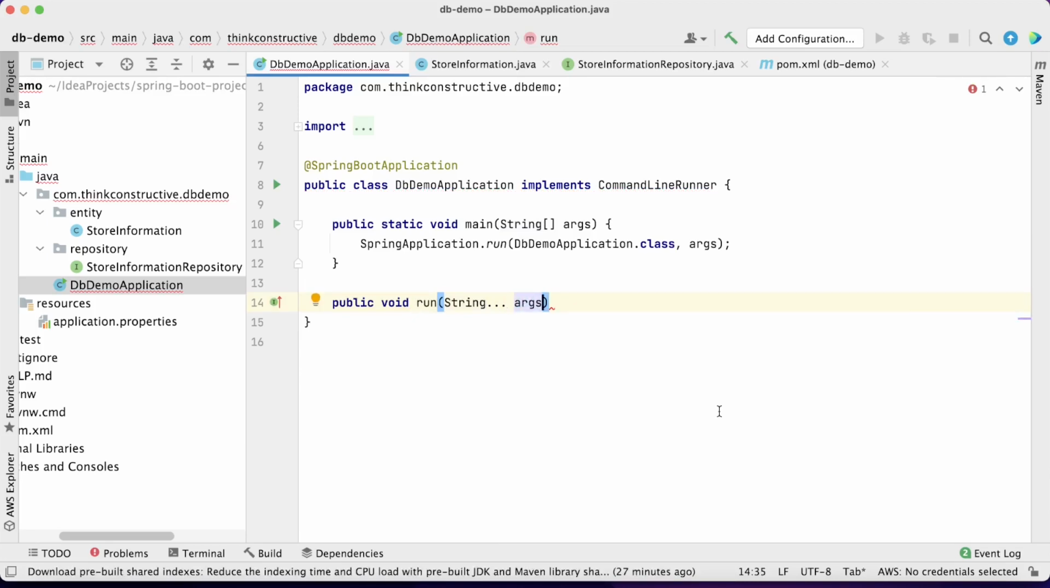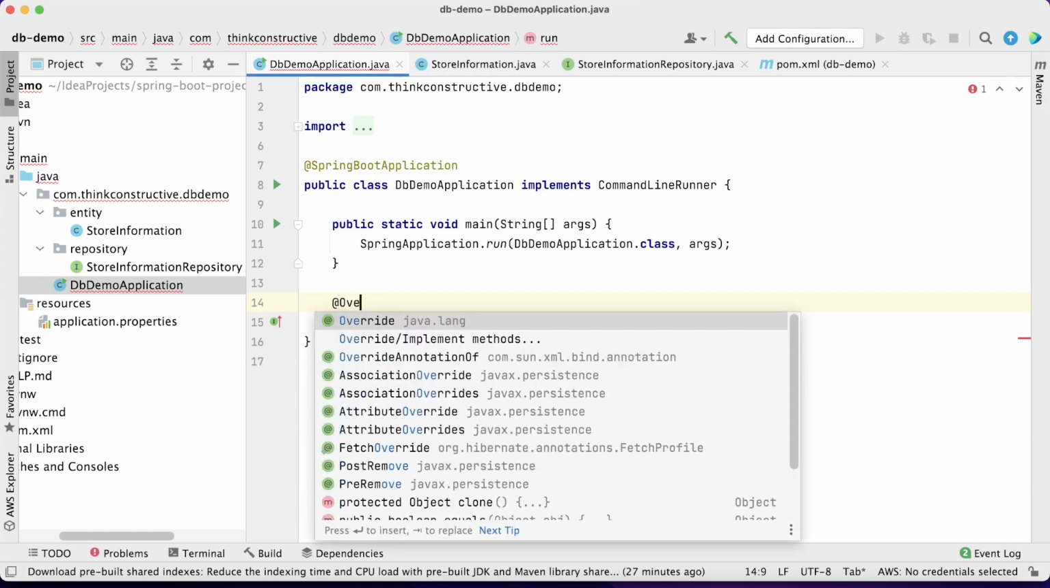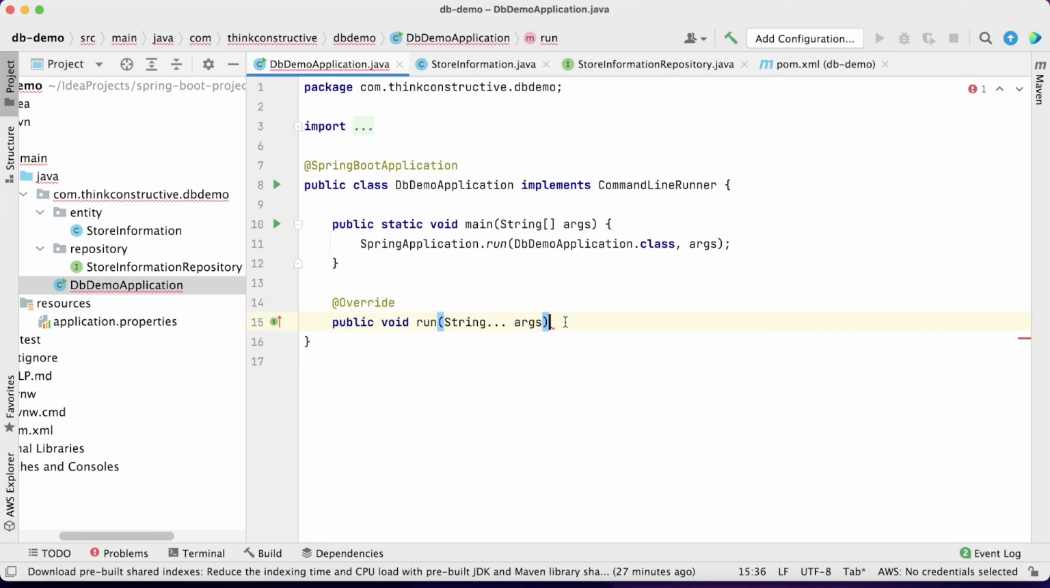Okay, I want to override this method. That is where I have implemented CommandLineRunner, because I would want to call the data saving methods or fetching methods right from this run method. So I should annotate it with Override, and my data persistence or fetching data code will go here.